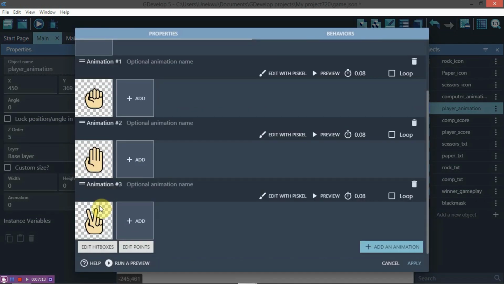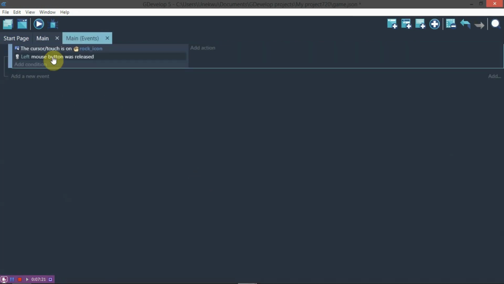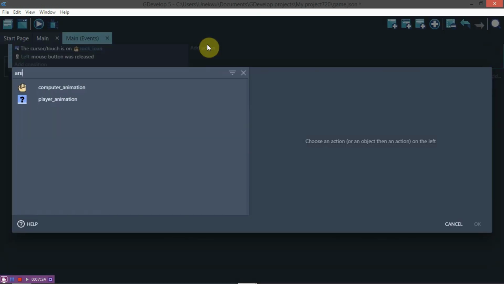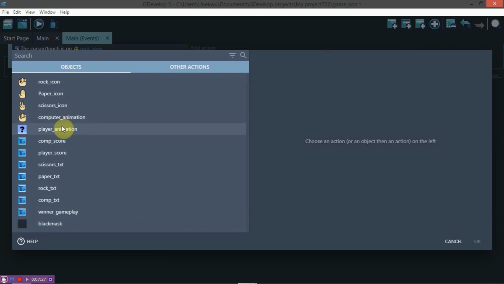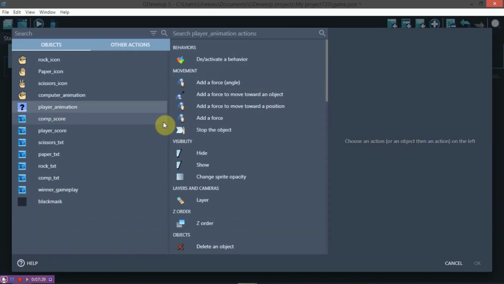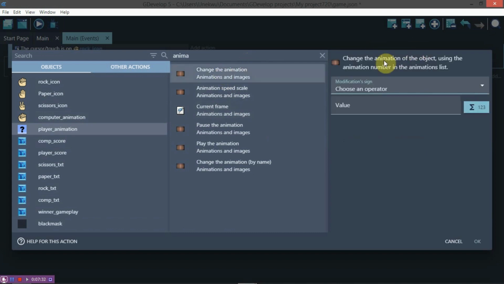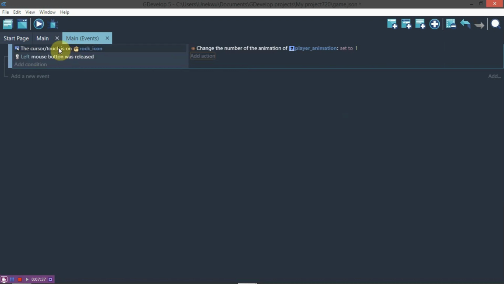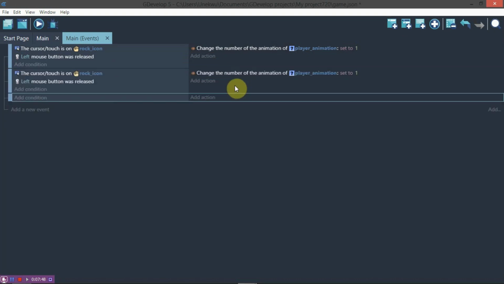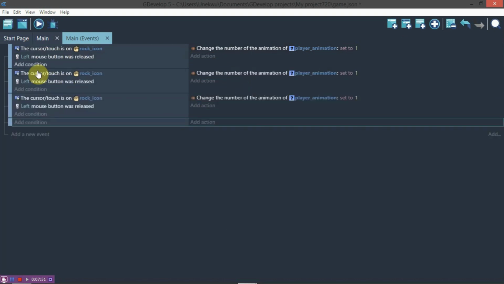We have a rock, paper and scissors. Animation 1 for rock, animation 2 for paper, and animation 3 for scissors. So let's go: rock, and change the animation. Once again, we need to select the animation of our play animation and change the animation of player, set that to 1. So once the left mouse button is released and the cursor touch is on the rock icon, it changes it to the player animation 1, which is the rock animation. Add an empty event. Let's copy and paste once more.